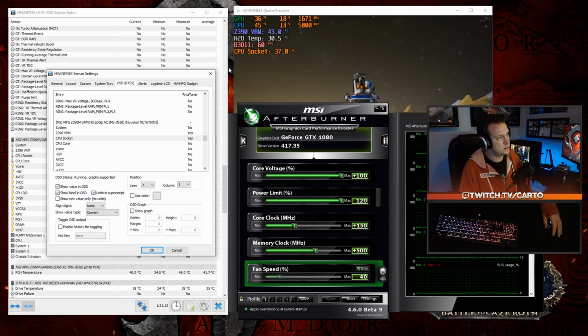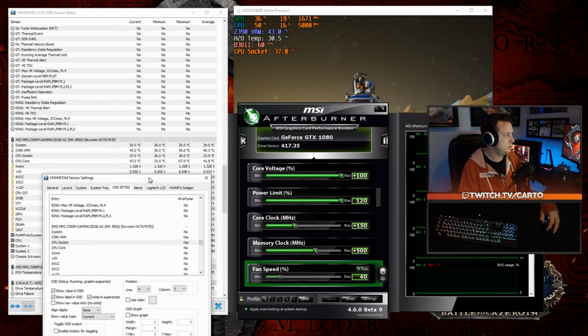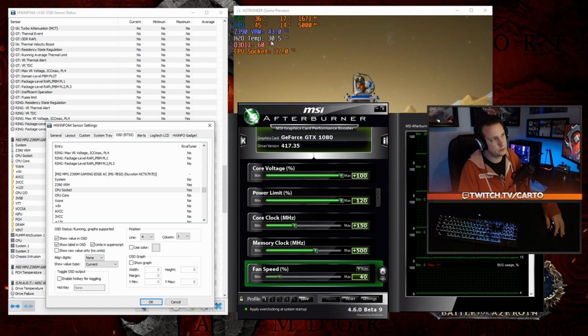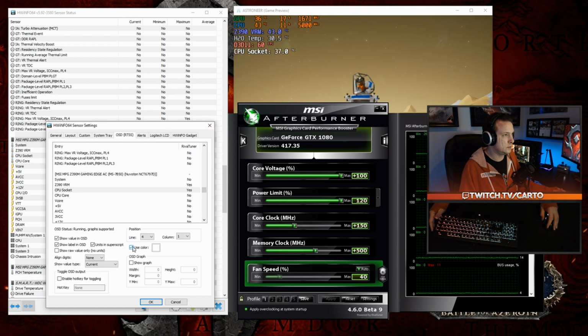And then you can click on show label and units in superscript. What that does is the label will display whatever you have it named back here in the main sensor page. The superscript just makes either the temperature or the frame rate or the speed a smaller font, keeps it a little bit cleaner and easier to read. Then you can also select use color and change it away from the default color to whatever color you want. And that's pretty much it on how you get that set up.